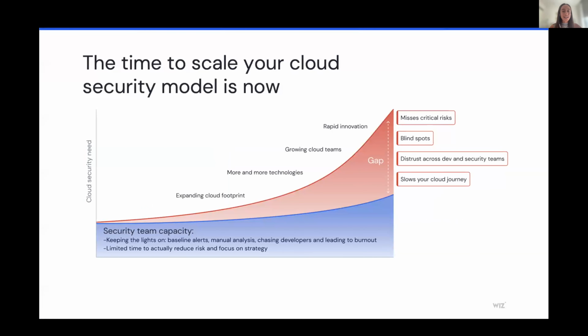So I'll quickly take a look at this graph here. In the red, we can see the exponential growth in the need in cloud security. As your organization is expanding your cloud footprint and you're adopting more and more technologies and growing your cloud teams, and you're really just innovating quickly in the cloud, so does the need for cloud security grow with it.